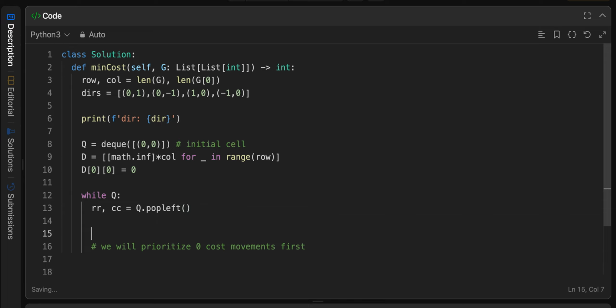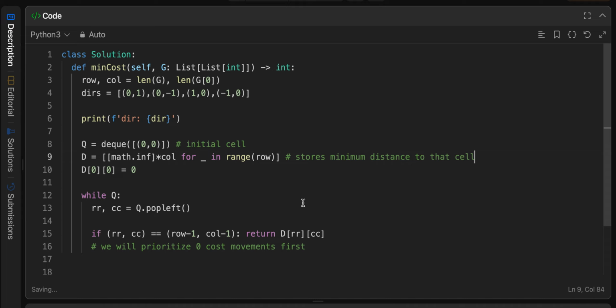and then we'll check if we've reached our destination. So we'll say if this equals, now where is our destination? We know our row and column here, so we'll say row - 1, column - 1. If we have reached this point, then we can just return the value we have stored there. So we can do this here. This will work. And remember, this stores the minimum distance to that cell.